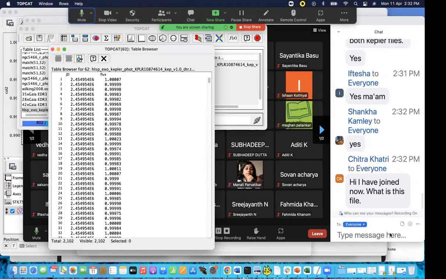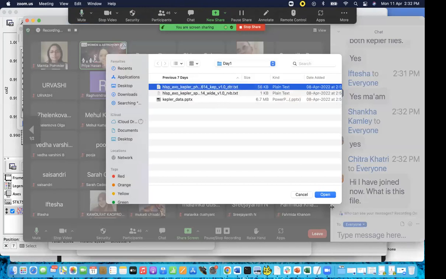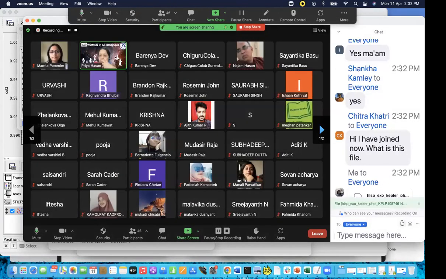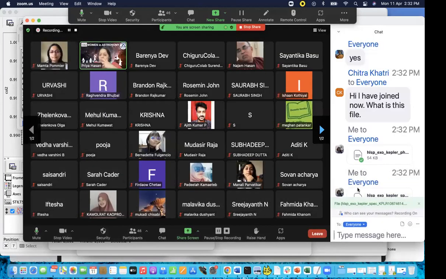There are people who are asking for the files. I will try to share them again. Chitra, I'm sharing both the files on the Zoom chat. Please download both these files. Later on, you can see the video and see where I got the files. Whoever came in late, I've shared 2 files on the chat window. They are plain ASCII text files. I'm showing you how to open it in Topcat. If you do not have Topcat, you can open it in Excel, but otherwise, please open it in Topcat.